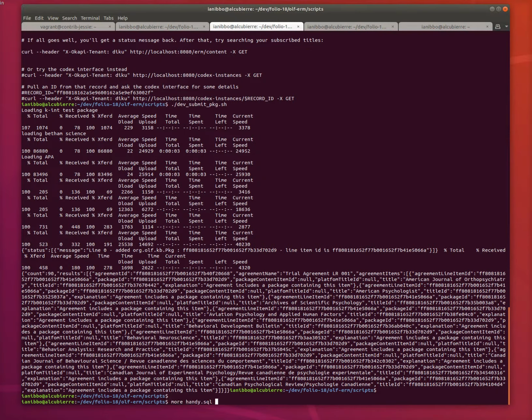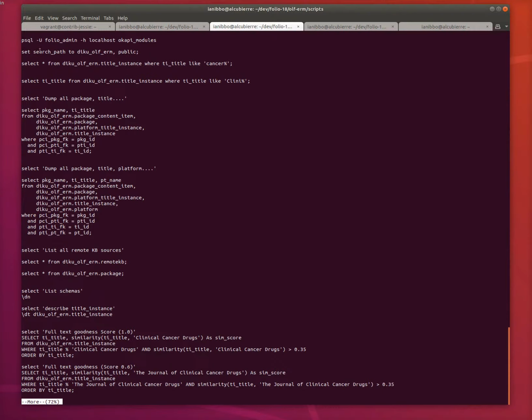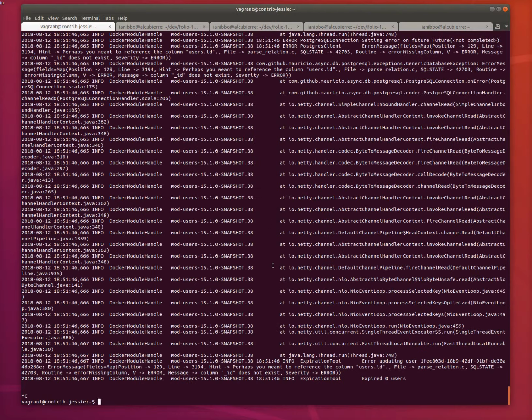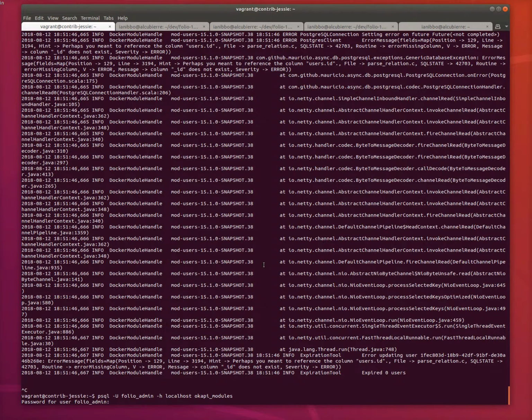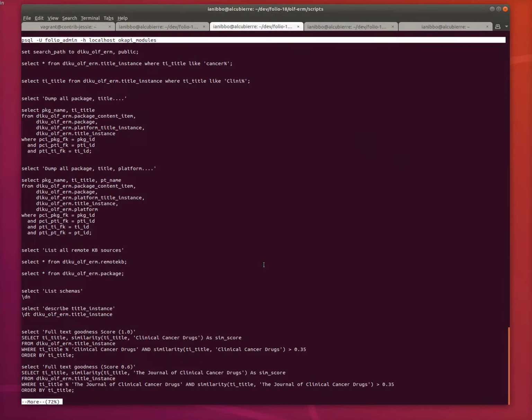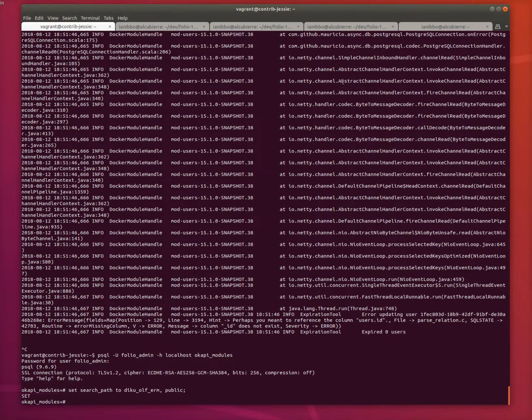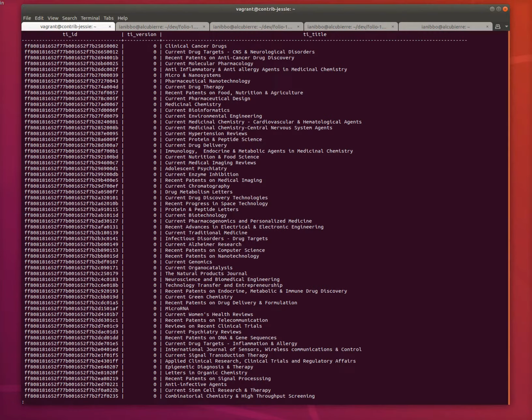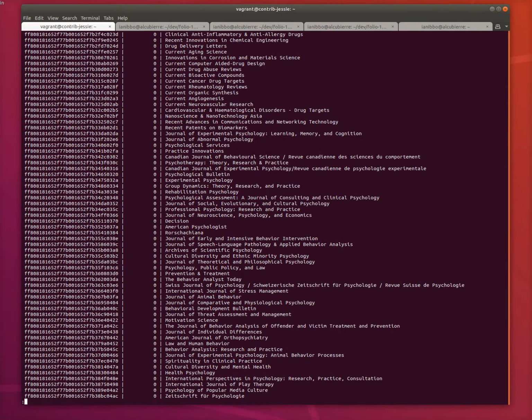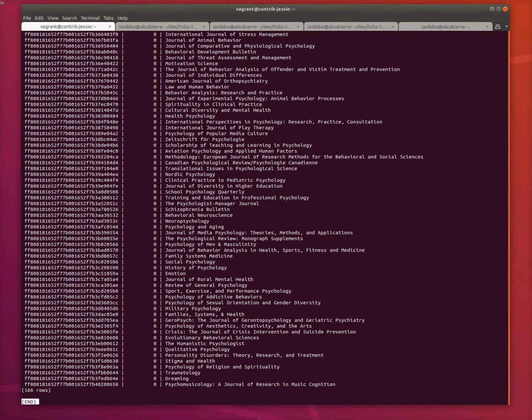In scripts we have a handy SQL file which just lists some useful bits of SQL you might want to use. On the server, I'm going to log into SQL. I'm going to set my search path, and then I'm going to select star from title instance. So these are all the titles that have been created by running our import.